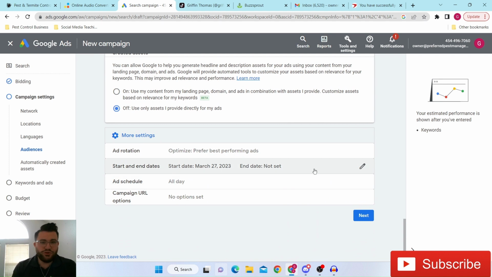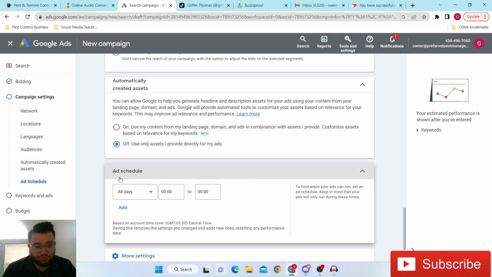If you want to do an end date, we usually leave our ads running continuously, meaning that there's no specific end date like March 31st, April 1st, anything like that. We will go in there and shut it off manually if we decide to do so. From there, you have ad schedule. So this is where you're really going to want to play with this.